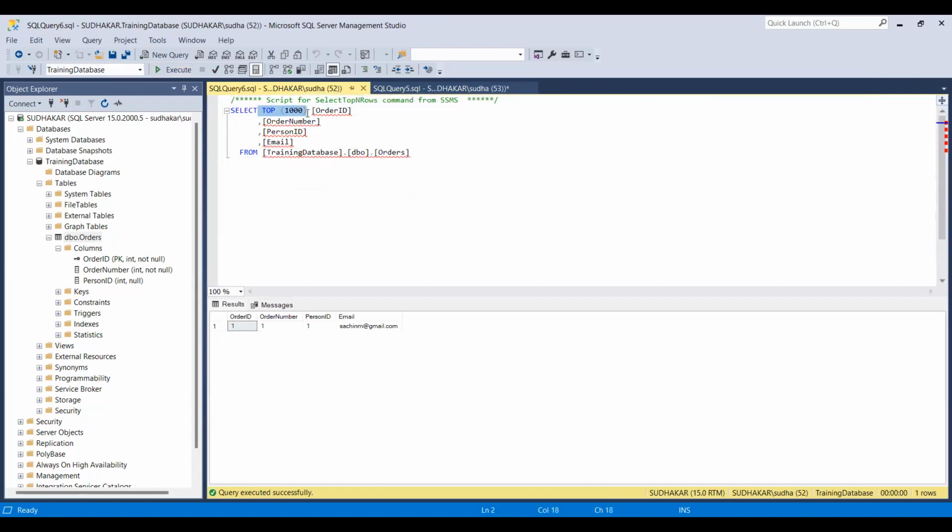Okay, a select statement. Top 1,000 is nothing but it's going to fetch the top 1,000 records. For example, if I say top two, now see, I have two records here. If I say top one, it's going to fetch only one record here, right? If I say top two, it's going to fetch only two records. So that is the use of top.